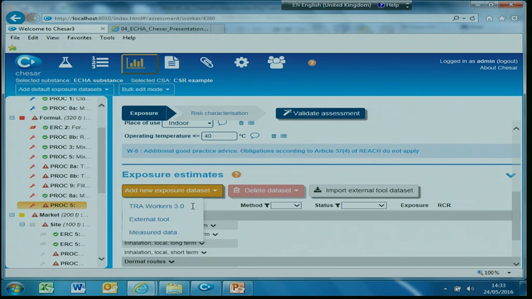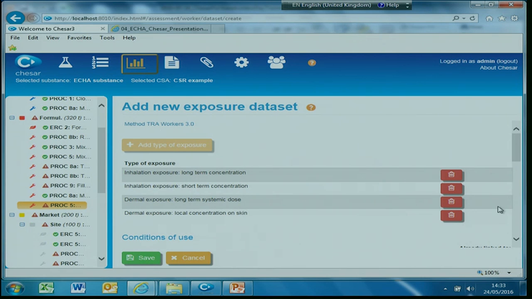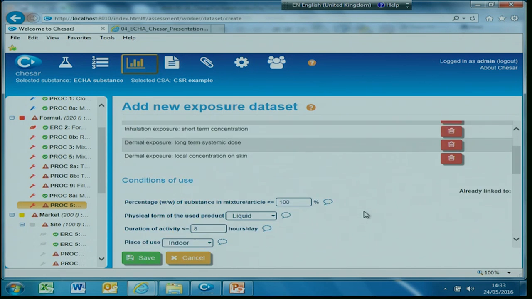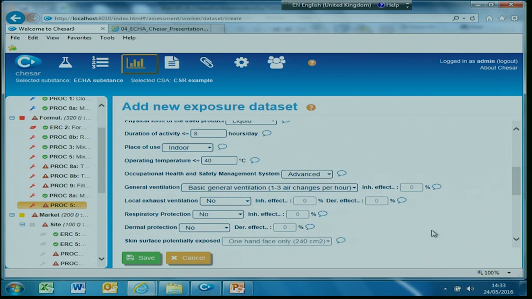I can use the TRA workers. I can use other tools. I can use measured data. For other tools, I will either have to report the output manually, or if there is a Chesar file available in those tools, it's possible also to import those files. If I run the TRA workers, which is the one embedded in the tool, I can select all the routes and types of effect. There are default values for all the inputs, but I may change them depending on what I know on the standard conditions of use for this use.